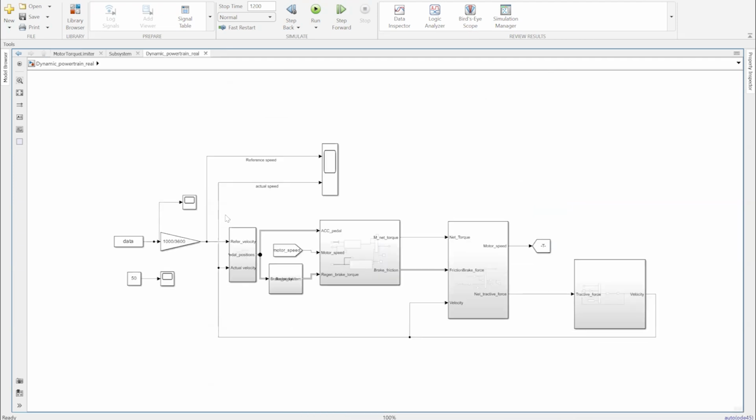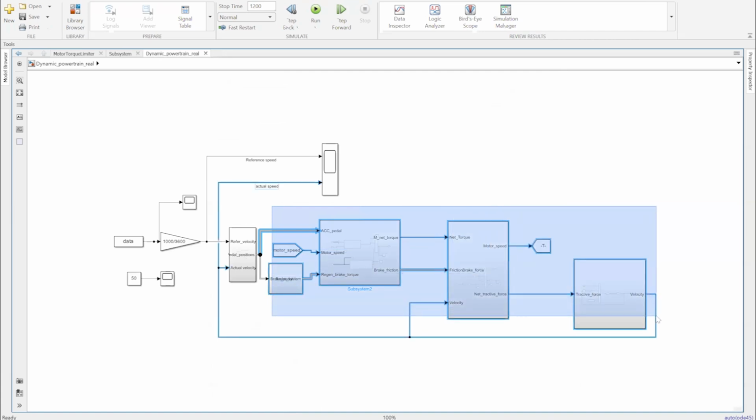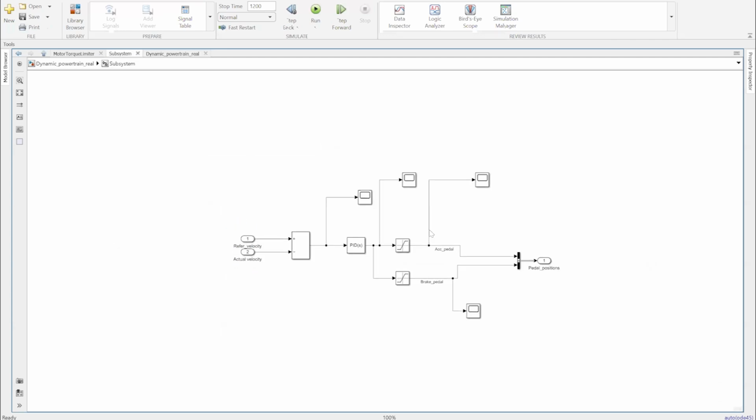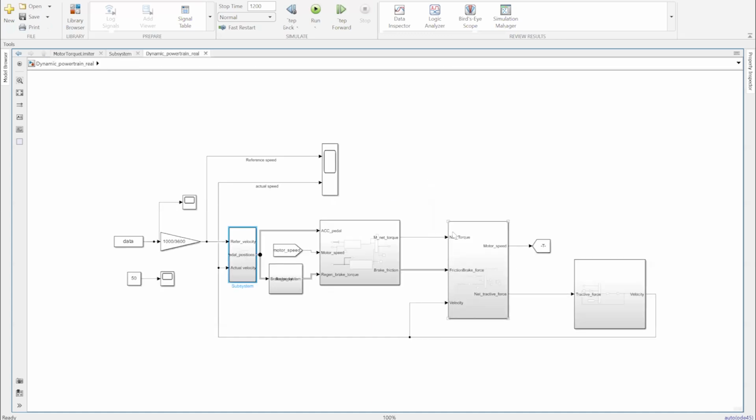This is one of the other models that we can call the dynamic approach. Most of the part has the same equations, everything is the same except this subsystem, where we are introducing the driver model with the help of a PID controller.